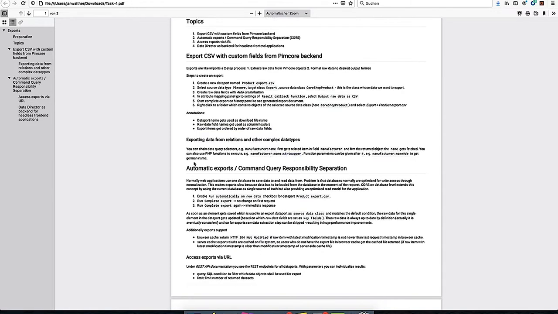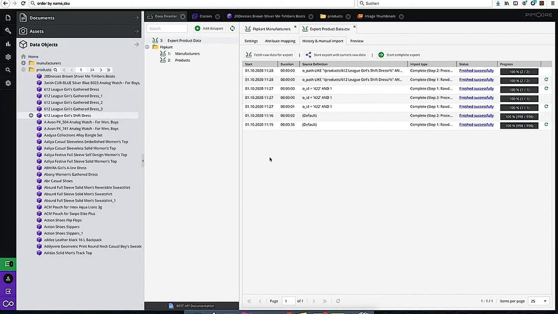Now I'd like to address a problem which I probably recognized when I did the first export. Let's go back to the dataport panel, and there we see in this history and manual input panel that our complete export needed 38 seconds to extract the raw data from the Pimcore data objects, while the second step, converting the exported data to a CSV file, is rather fast and only needed 2 seconds.